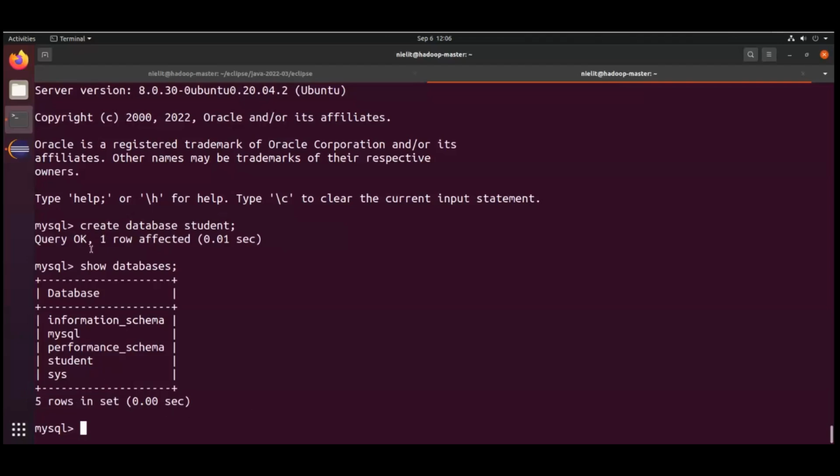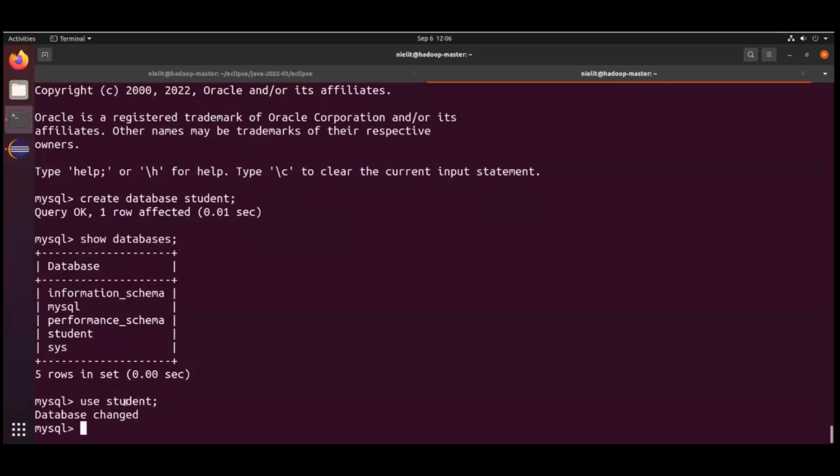So how do we see the database which we have created? That is show databases. There is a student database. If you want to create tables for this student, or modify the values, or do multiple table creation, first you have to use this database. So we will use student. Our database name is student, so I will give use student; and press enter. It says database changed.